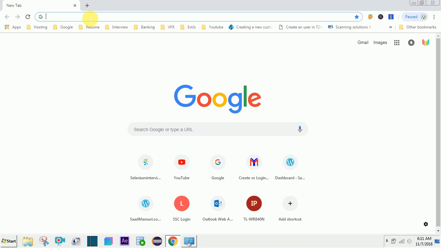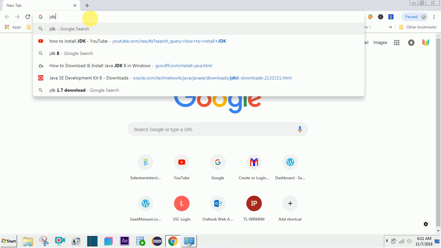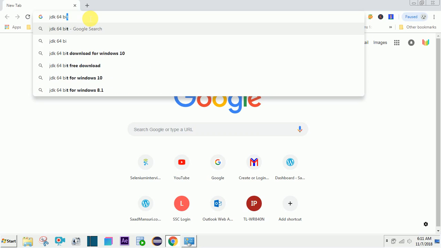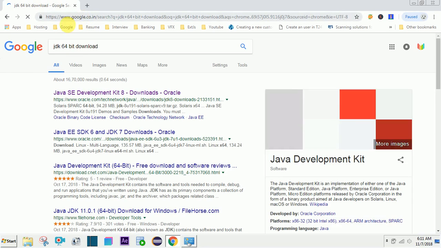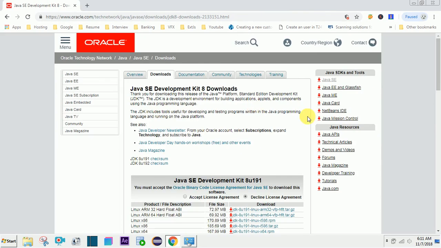To install Java we need to have a configuration of JDK. So let's install JDK first. To install JDK we have to type JDK 64-bit download into Google. Okay, so I'm here on the download page.